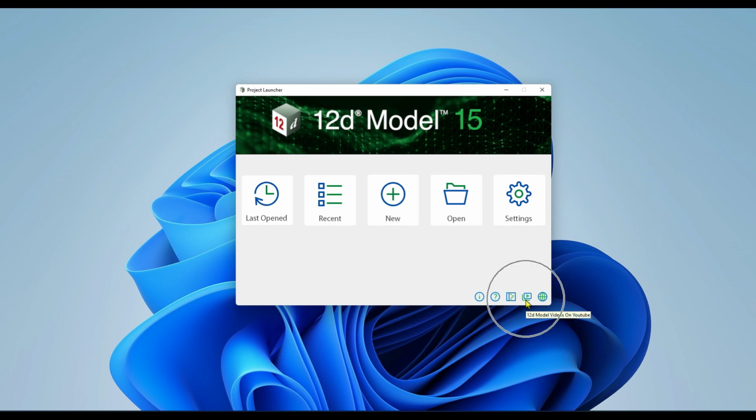The next one is, I think, quite important for anyone who's new to 12D or anyone who just wants to know and learn a little bit more. This icon here will take you to our 12D model YouTube channel, and I honestly can't tell you how many videos there are on that channel because there are too many. And they're videos that go from basics all the way to pretty complicated stormwater design. So if you're looking for something, please go to our YouTube channel and do a search for what you're after, and 9 times out of 10 you'll find it.